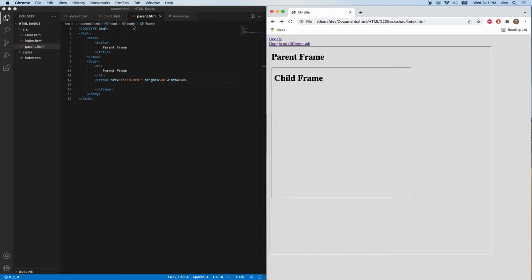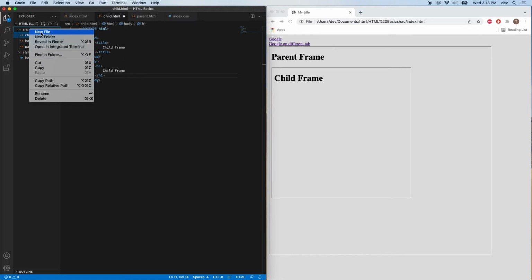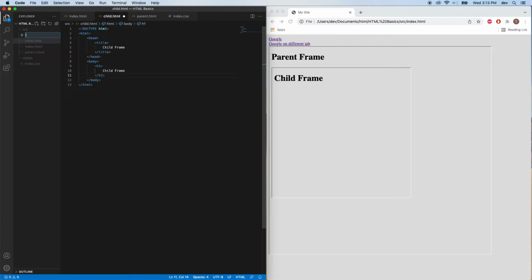Now let's get back to the rest of the values for the target attribute. Let's create a few links in the child frame itself. But before that, let me create another HTML page in here, and let me call that image.html, and pick everything from here.